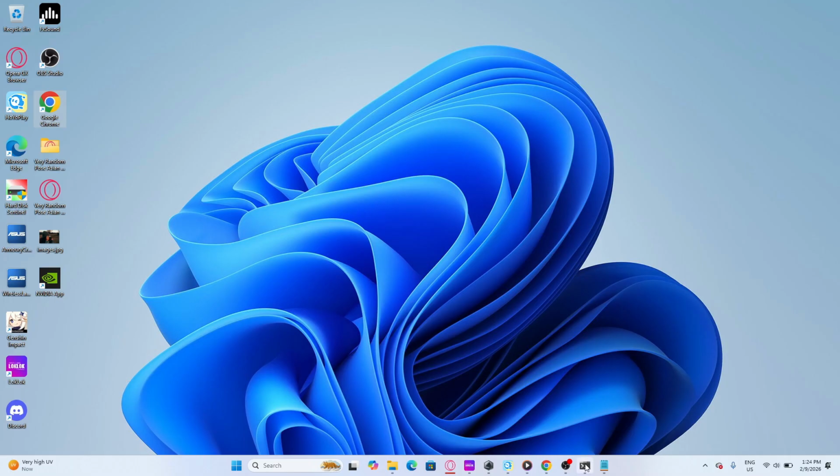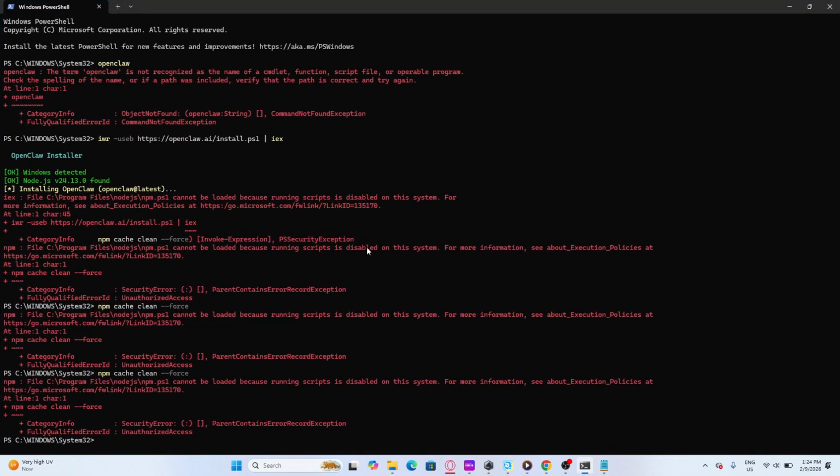Begin by opening Windows PowerShell. To do this, you can search for PowerShell in the Start menu. Once you see the PowerShell icon, click on it to open the application. This is where you will enter specific commands to help resolve Clawdbot errors.